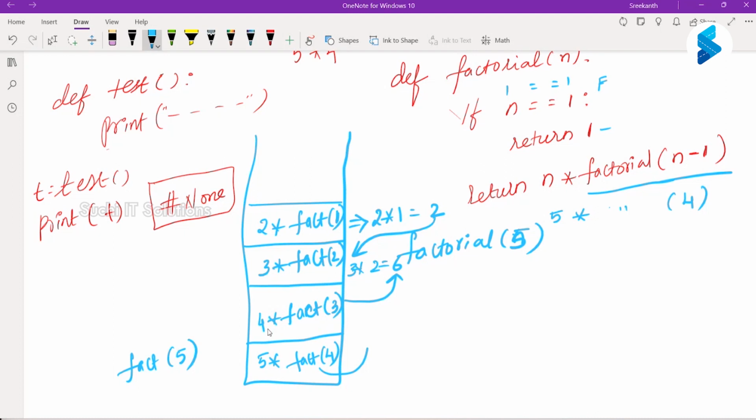Okay, 4 into factorial of 3, which is 4 into 6, 24. Factorial of 4 value is 24. Now 5 into 24 is 120. There you go, you will get the output.